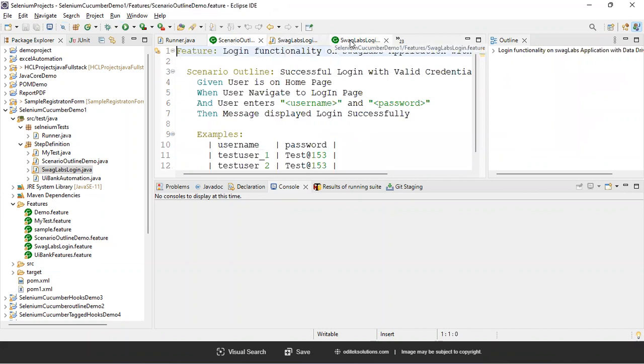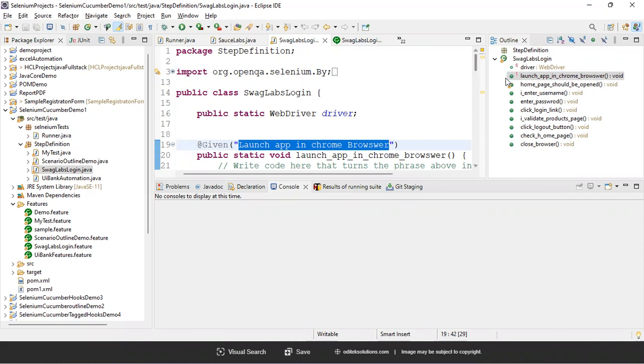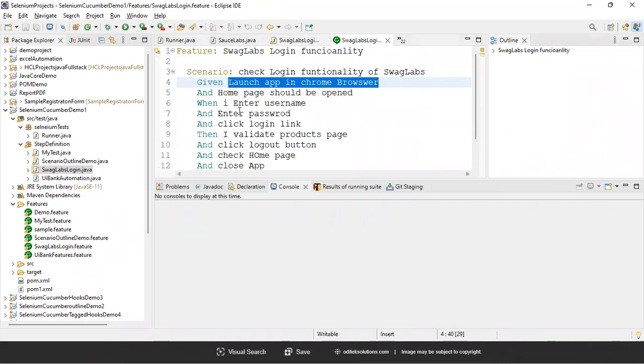What's the next step? Yeah, next step. Look at here. What's the next step? Home page should be opened. Scroll down a little bit. You can able to see home page should be opened. Okay. Then finally, next step.